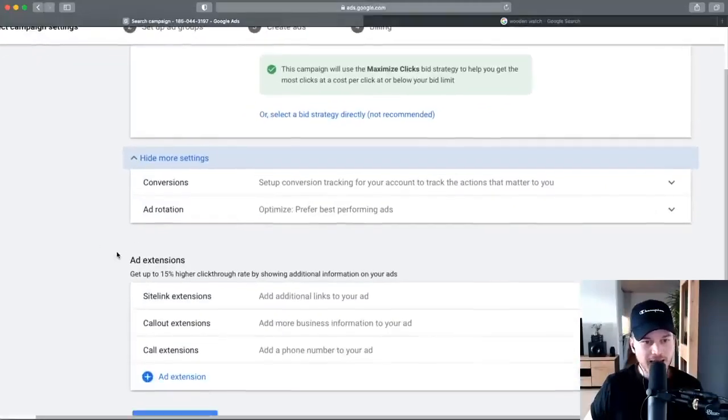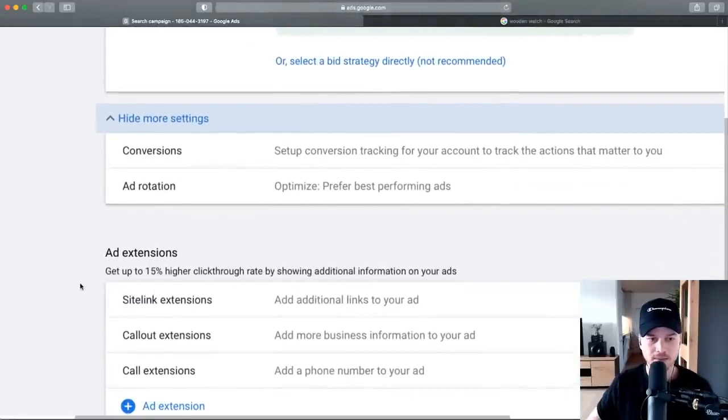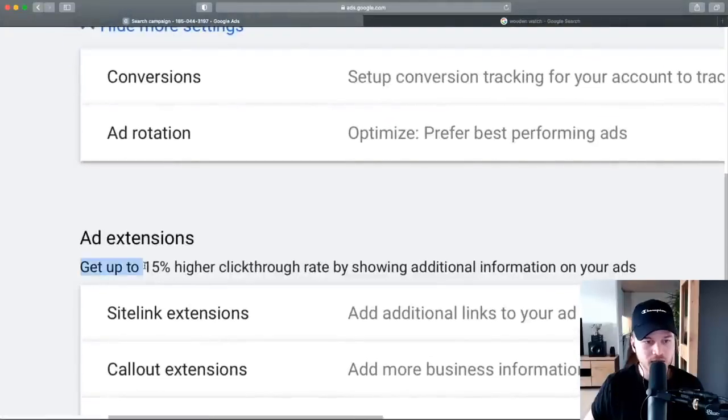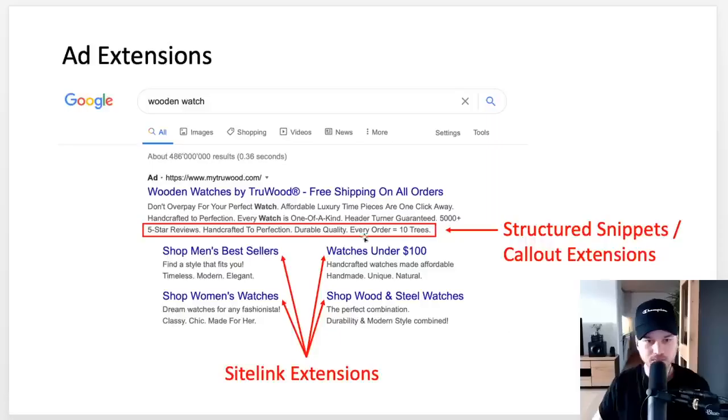Now, ad extensions. Also very important. I see a lot of tutorials on YouTube just skipping ad extensions, but ad extensions is what can boost your, like Google says itself, get up to 15% higher click-through rate using ad extensions. So what are ad extensions? These here are ad extensions. So this ad, as you can see, is quite large because they use ad extensions.